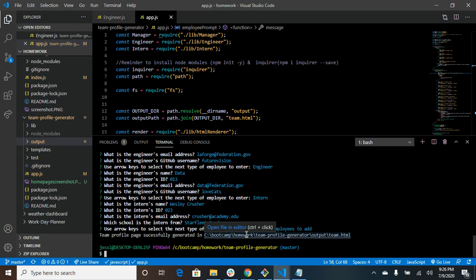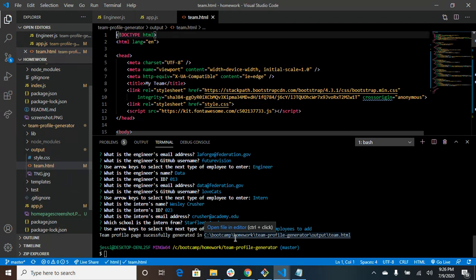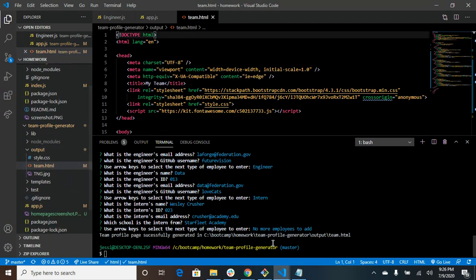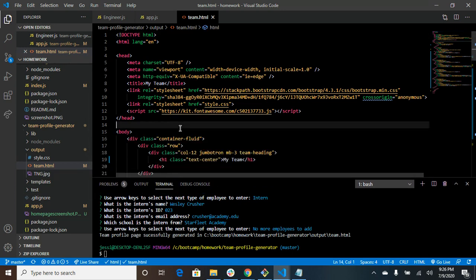You can often go ahead and click on this link to open it, but you can also go to the path that's been specified here, output team HTML. And then I'm going to open that in my default browser.